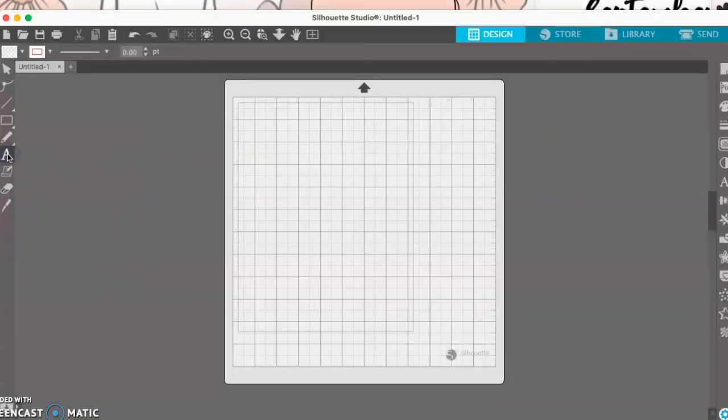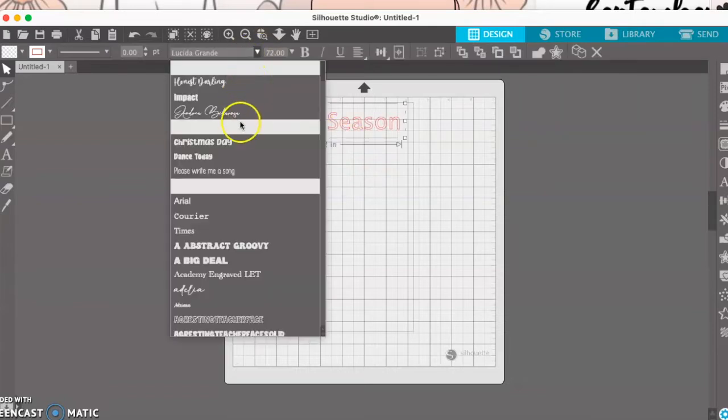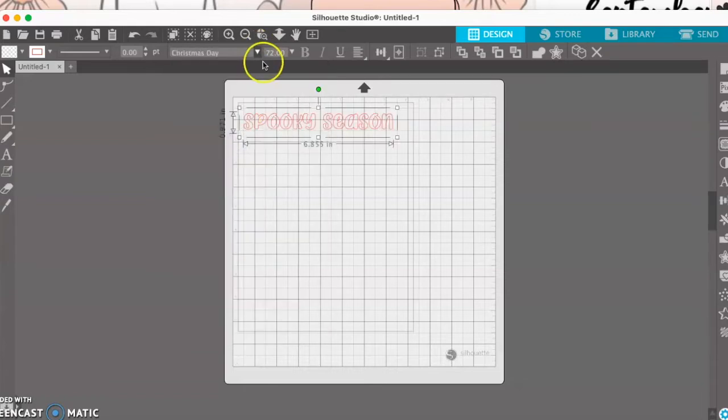So the first thing you're going to do is add a text box, and you can type in whatever you'd like. I'm going to go with spooky season since it's almost fall and I've been in the fall slash Halloween mood lately. I'm just going to go ahead and resize that and change the font and find something that I like.